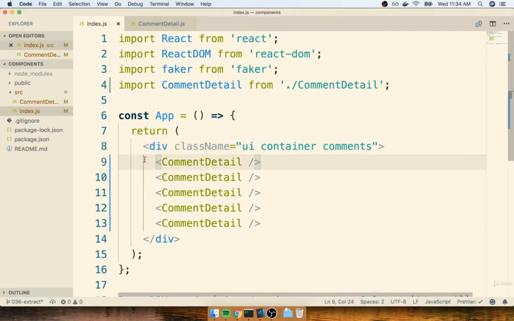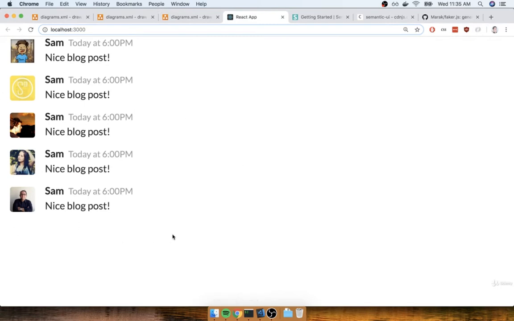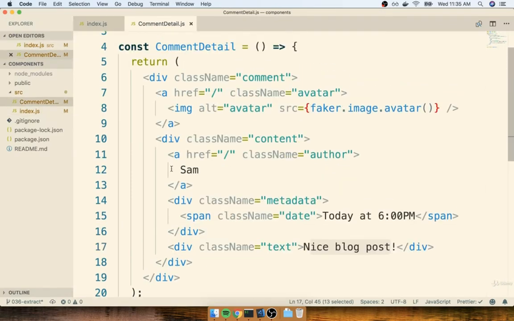In the last section, we put together our first instance of component nesting. So we now have several copies of the comment detail component showing up inside the app, and we were able to confirm that inside of our actual application over here. Now, as I've said many times, the current issue with our application is that every single comment detail has the same exact author name, time, and content. So in this video, we're going to figure out how to fix that.